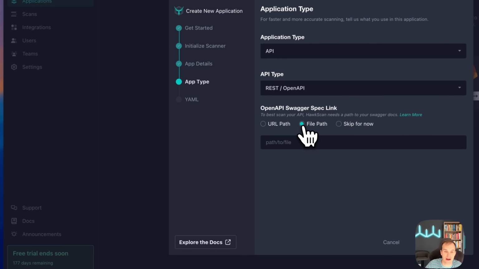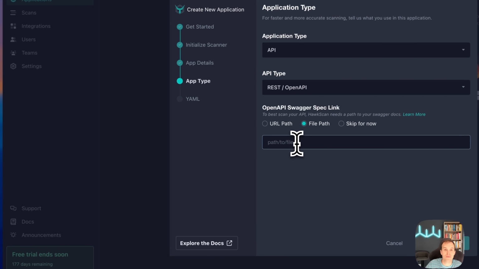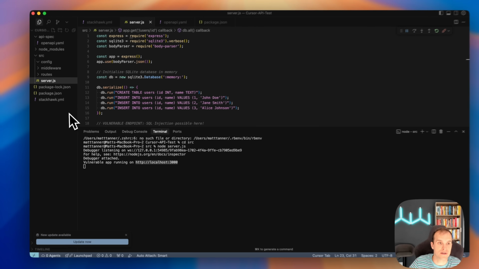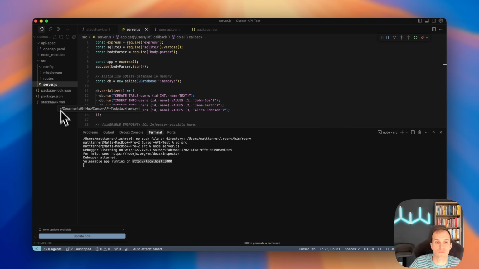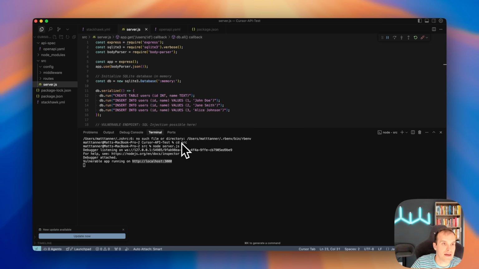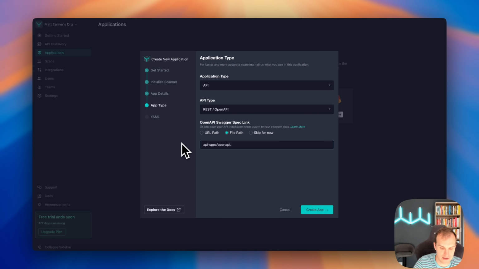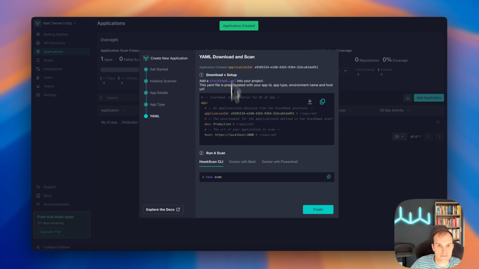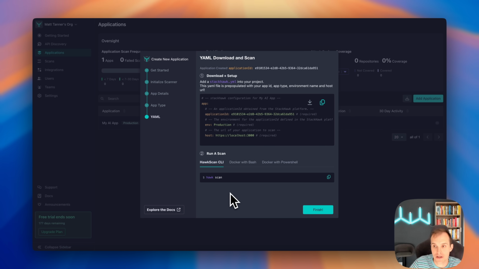Or you can do file path here. And this will be based off of where your StackHawk.yml is running, or essentially where you're going to be running your StackHawk CLI. I'm actually going to be /API spec, and then openapi.yaml. So I'll be API spec/, and then openapi.yaml. And then I'll click create app. As you can see, our application got created there.